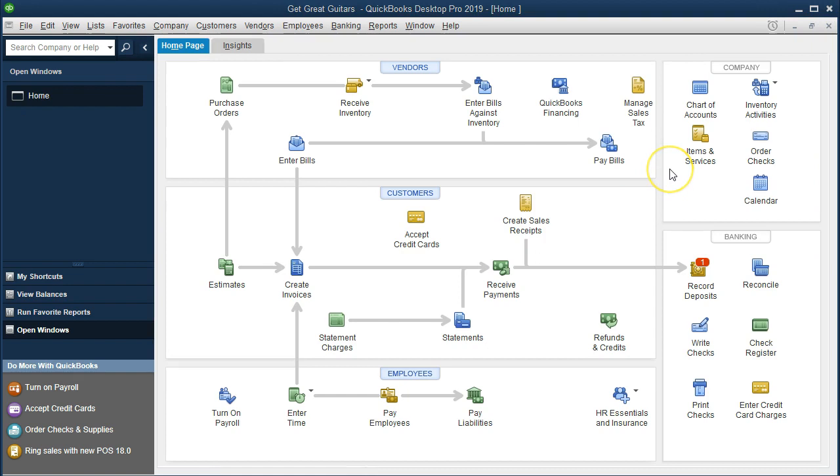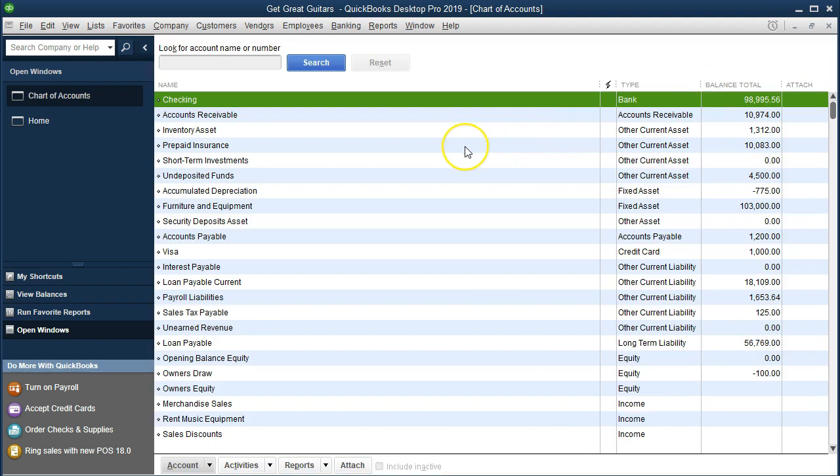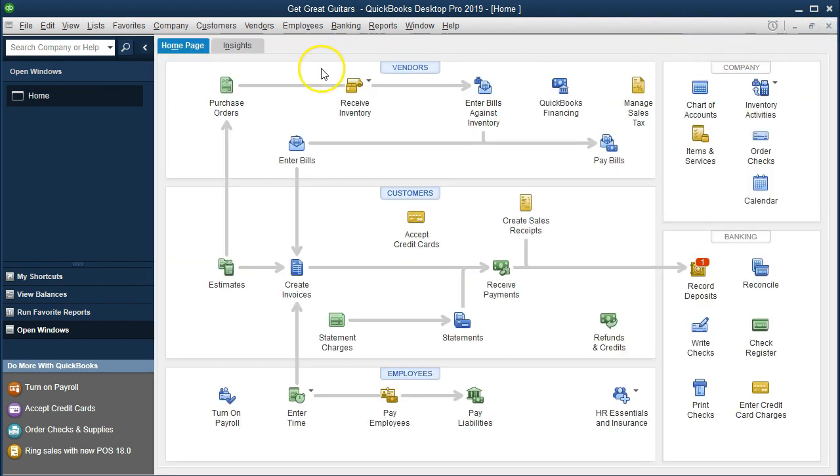Also, you can find the lists on the home page. So we're currently back on the home page, and within the company section, you can find the chart of accounts. If you select the chart of accounts, that's another way you can get into this information. So I typically go to the lists drop down for the chart of accounts, and the reason is because I often am going there from some random spot where I'm not on the home page. So I would go to the lists for that particular item. It's my habit.